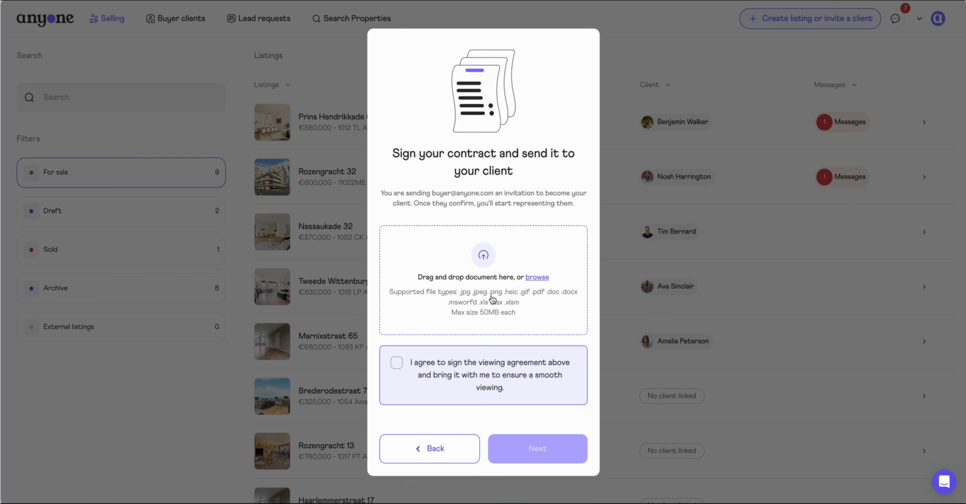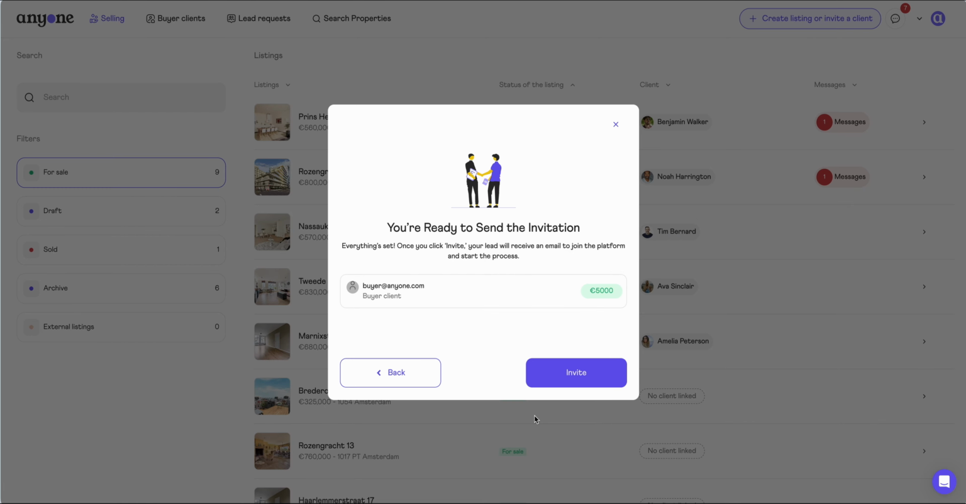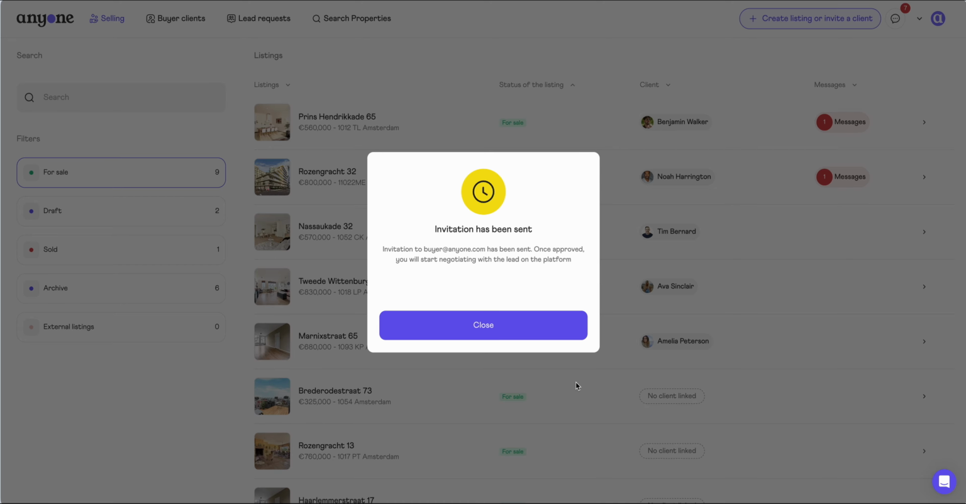Now here we can upload a signed contract that will be sent to the client. Now to be extra sure, let's review the information like the email address and in this case the fixed price, and click invite. Now the invitation has been sent. The client will receive an email to join Anyone.com.